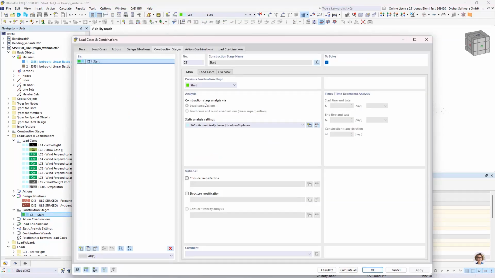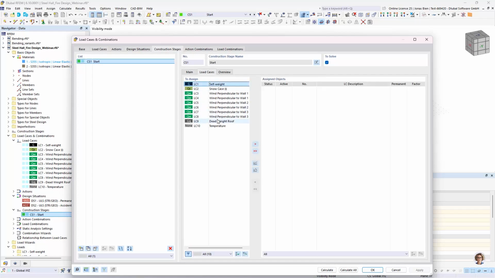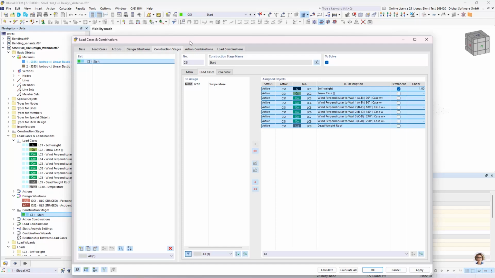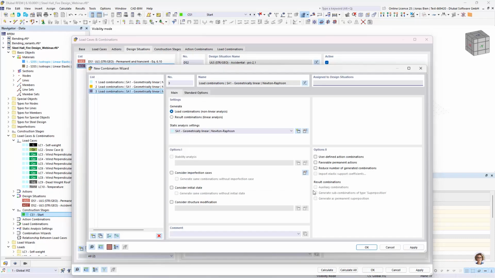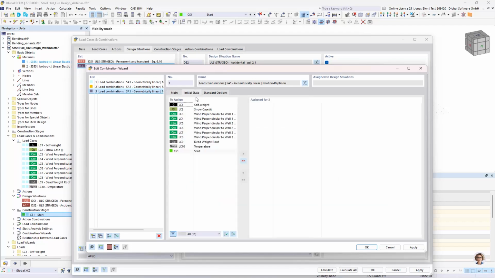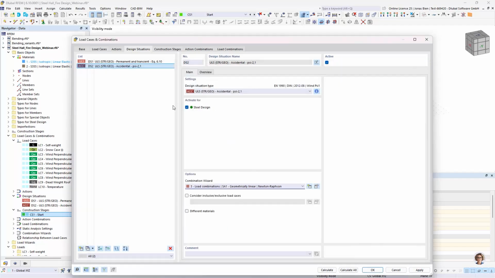Okay, I apply this with OK, and the thing I then need to do to assign this construction stage to my design situation 2 is to apply it to all the load cases. The easiest way to assign the construction stage to all load cases that are generated in design situation 2 is to modify the combination wizard. So let's just copy the first one actually. And now in this case, we want to consider an initial state. And this initial state is defined as our construction stage 1. I apply this with OK.